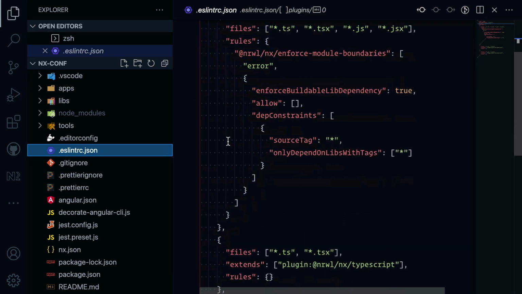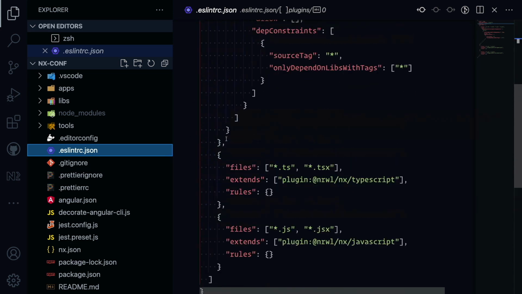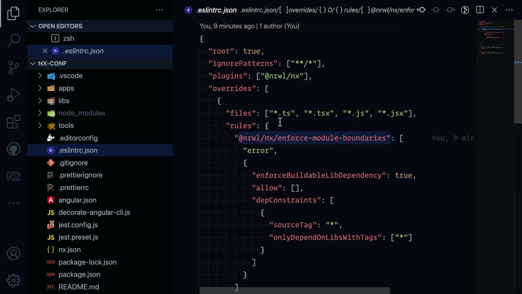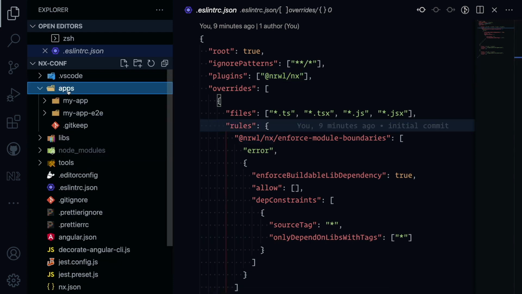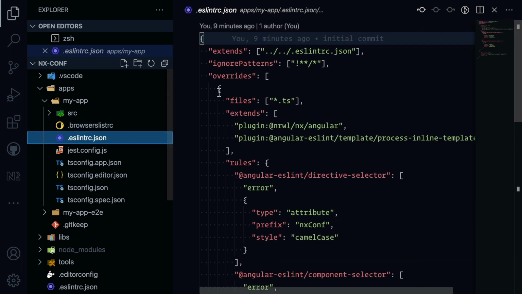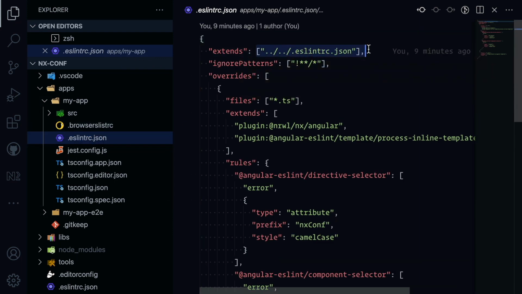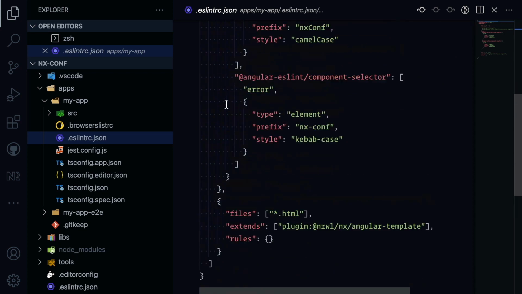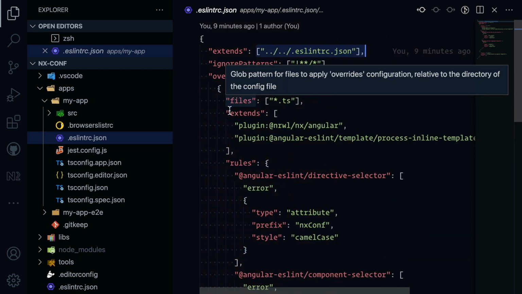So when we look through the configs, we can see that different files are being targeted with the overrides. We have rules such as the one provided by NX out of the box called enforce module boundaries, and everything is in place that we need both at the root level and at the app level. In the my app, we also have the config which extends from the root and applies some specific things which are relevant for the type of project that we have in place here, in this case, Angular.